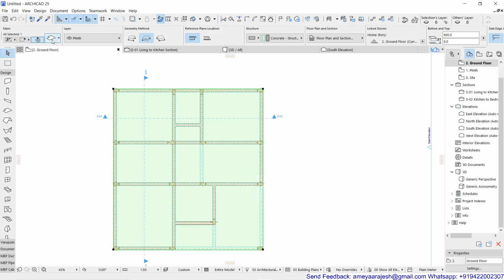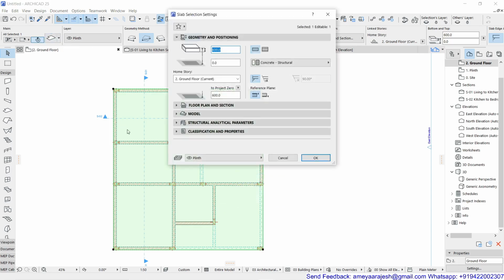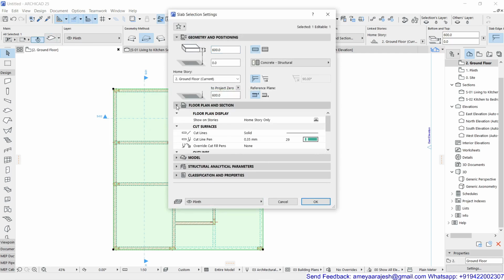So I might even just take one setting out of this, because later we are going to talk about these things in detail. Say for example, in the settings, if you go inside the floor plan and section, you can see the floor plan display shows on home story only. That means your constructed slab will be shown only on the home story where you have constructed or drafted. Okay, so right now in our current case it's the ground floor.